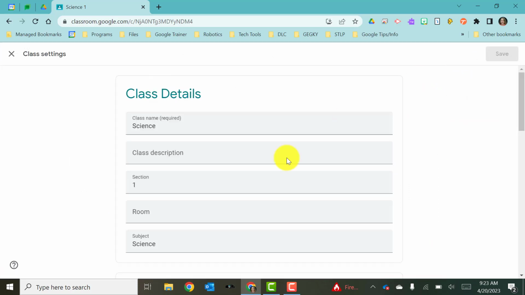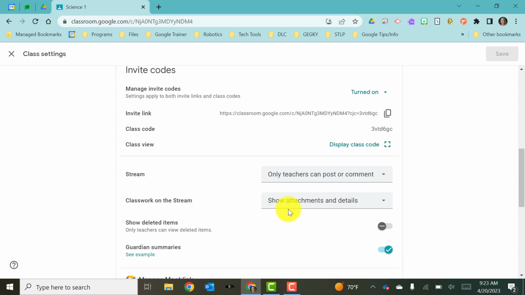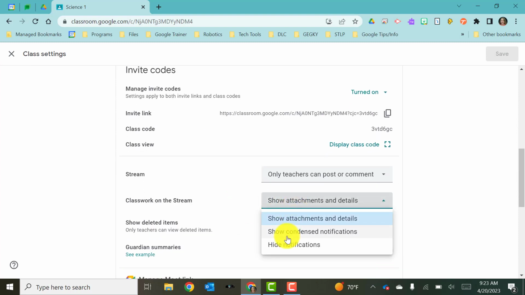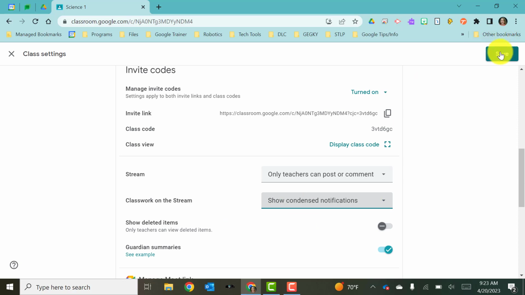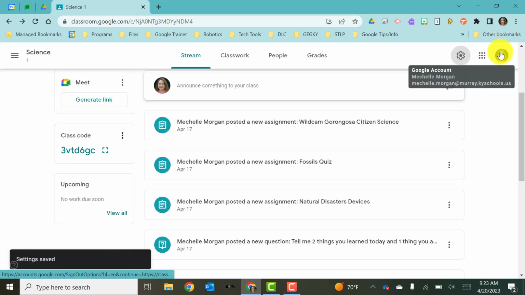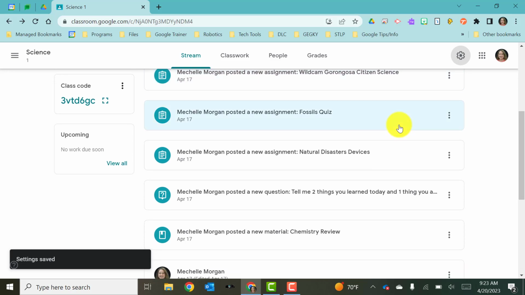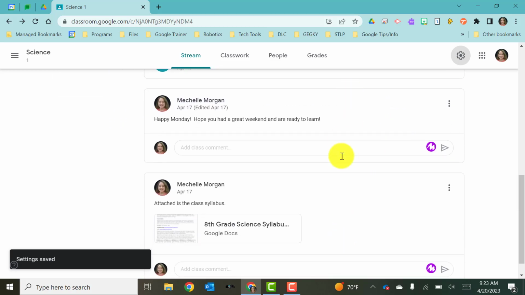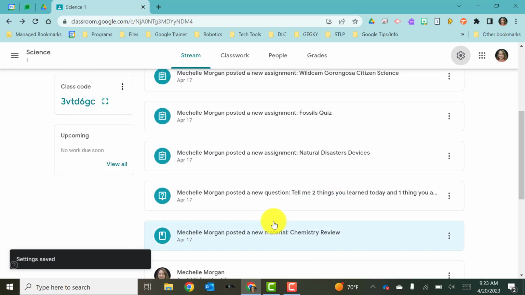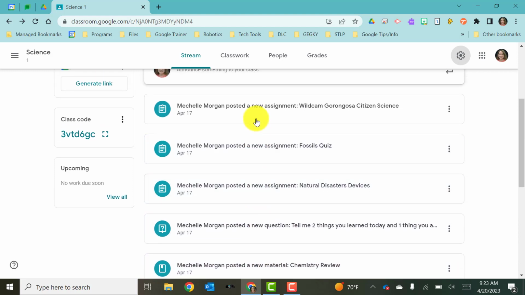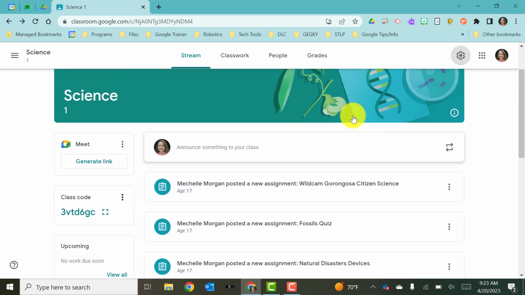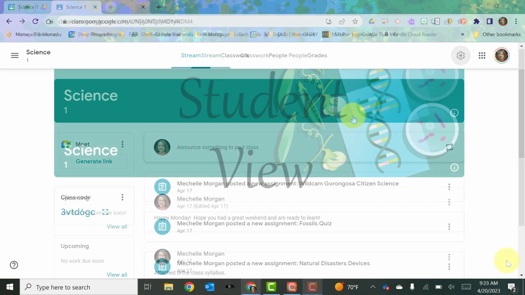The other option within your stream is to choose for it to be a condensed notification. So I'm going to choose that one. Let's take a look at what that looks like. So what you still see here are all of the postings, including those announcements and all of the assignments. Here's my material, my question, and my assignment, but all you see is the title. You don't get the details and the attachments. Again, this is just a preference as to what you want to display on your stream, but I wanted to show you how it can look different.